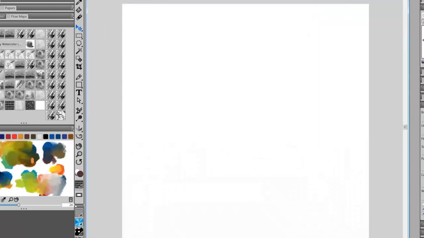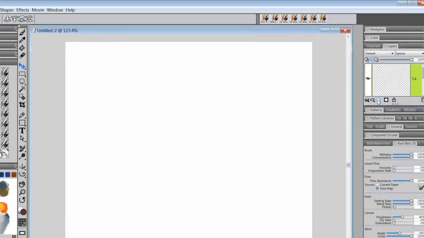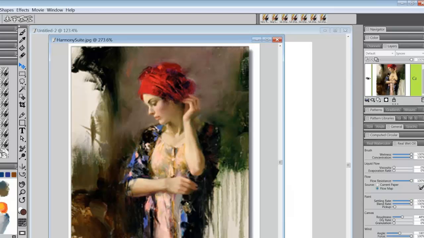So let's get rid of this, and we're going to add another layer, and we're going to talk about emulating what went on there. Let's go back and look again. Now, what he's got is sort of some thick green here, and then he's letting this run happen down the page.